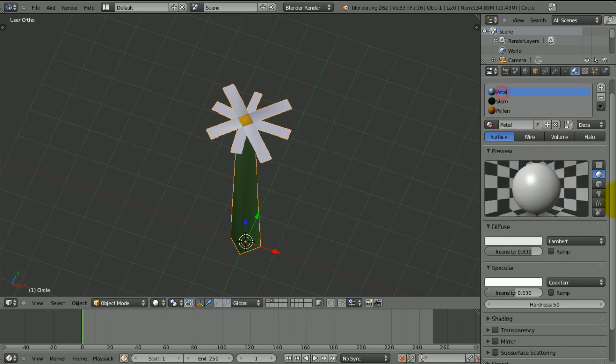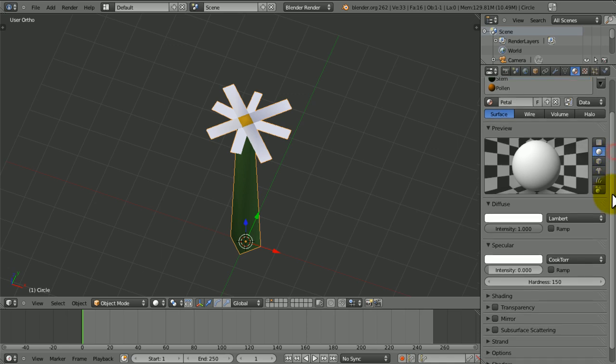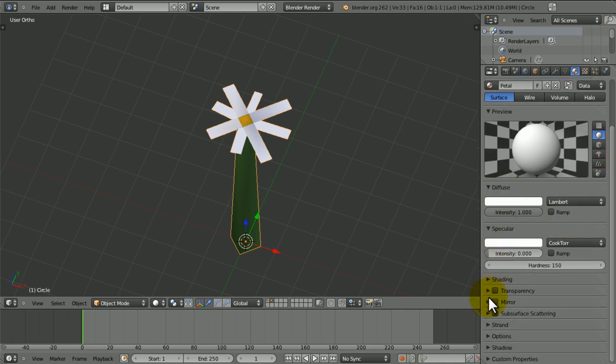And then with the petals, let's have some specularity. Let's make it very hard, so 150. In fact, no, that's not any specularity. Increase the intensity to 1, just to make things look a bit brighter. Make that white, and in the shading, let's give that a big translucency of 0.9.